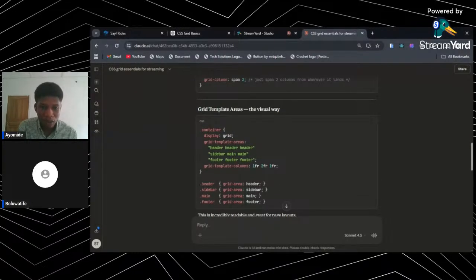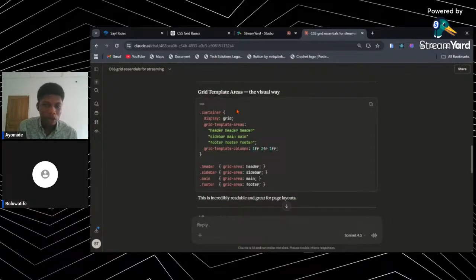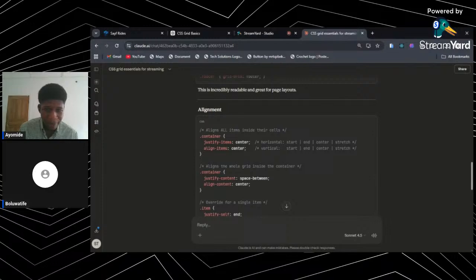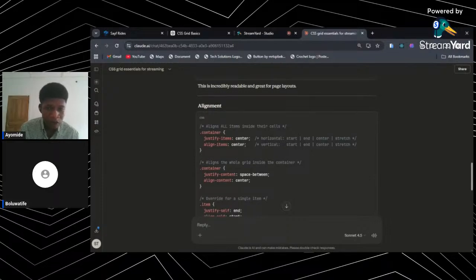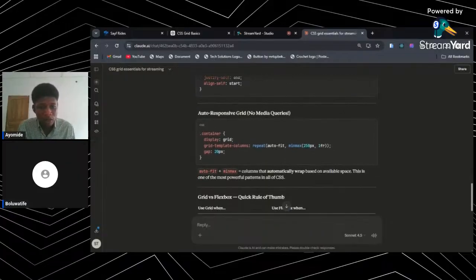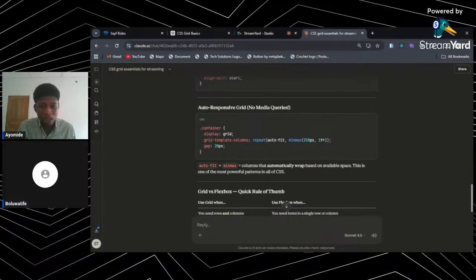Then we now have grid-template-areas. This is the visual way: .container with display grid, then we have grid-template-areas: header, sidebar, main, that. I don't understand this one. This is incredible, readable, and great for page layout. Then alignment. Okay, alignment is normal, the one that we've learned from Flex. justify-items center, align-items center, justify-content, all those ones are the same thing. Then auto-responsive grid, no media queries.